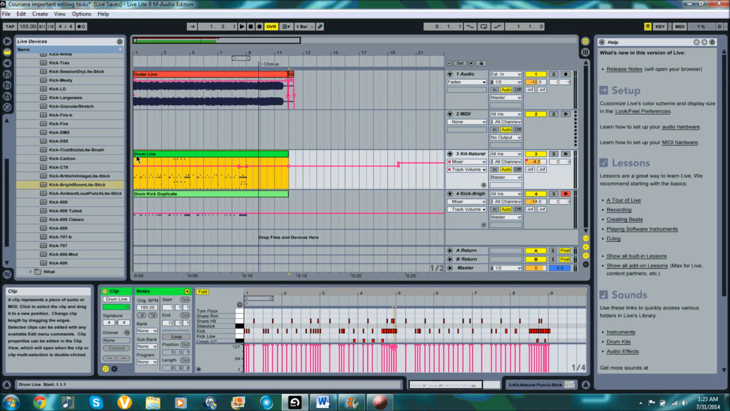To trim, simply take your mouse cursor and move it to either side of the track, the beginning or ending. Click and then drag the portion of track left or right.